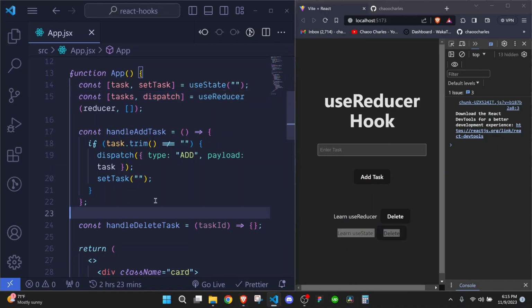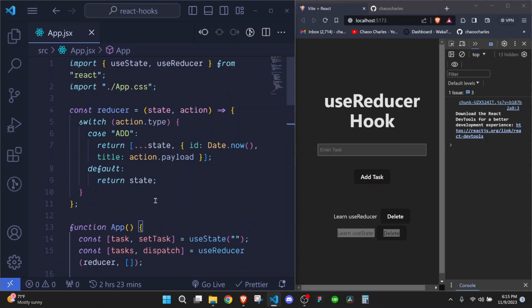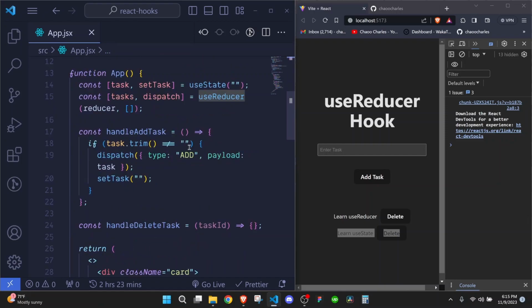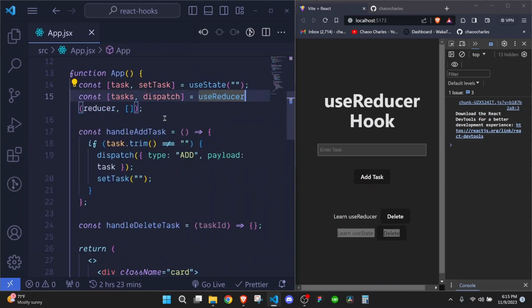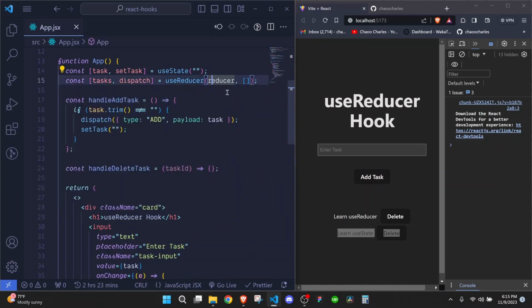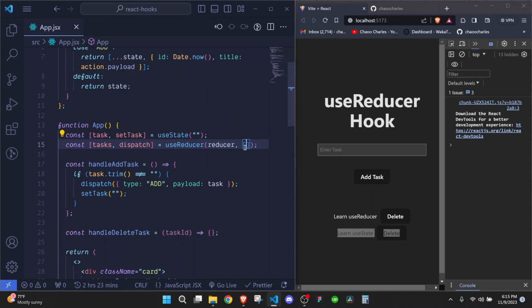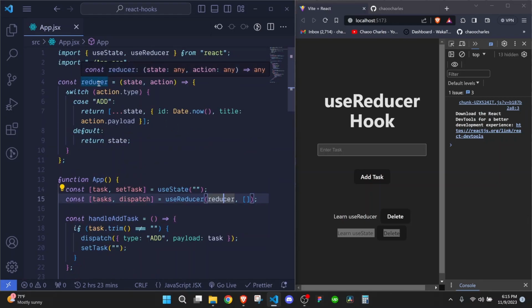So let's have just a recap of the useReducer hook. The first thing is to import it. Once you import it, you will pass two things to this useReducer hook. We pass a reducer function, and this reducer function is used to update the state. Then we pass the default state. So the default state to begin with will be this empty array.